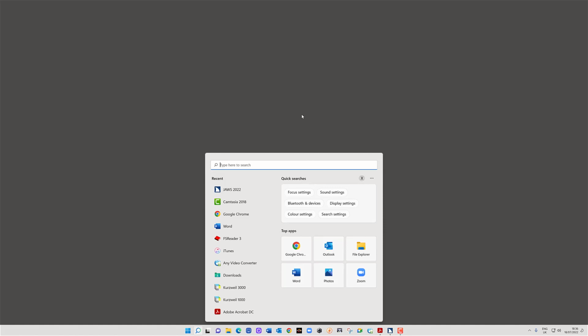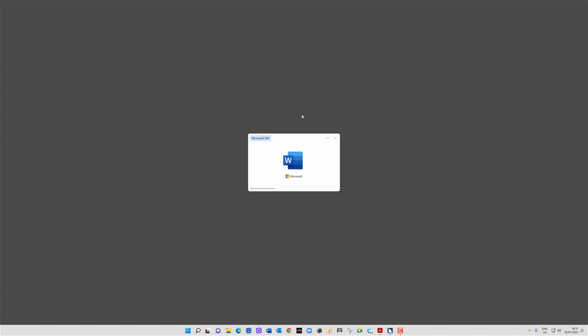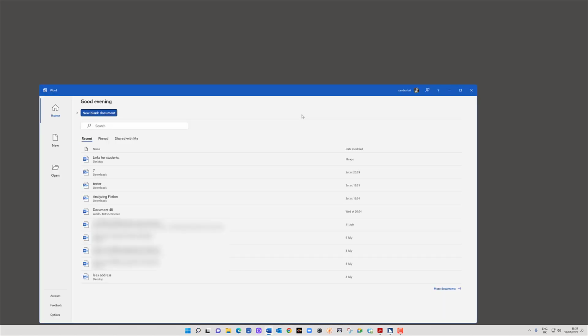So now I can type in where I want to go. So say I want to go to Microsoft Word. So I'm going to type Word in. Word app. Press right to switch preview. Click Enter. Taskbar. Opening Microsoft.